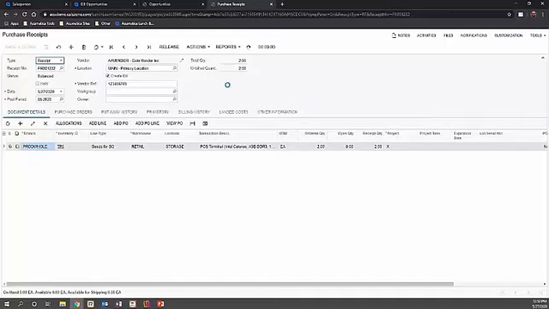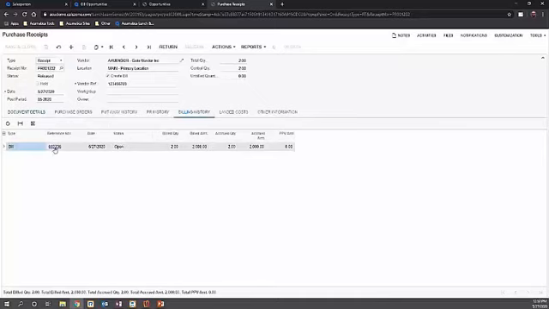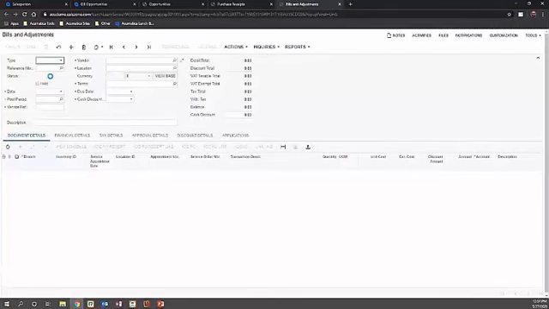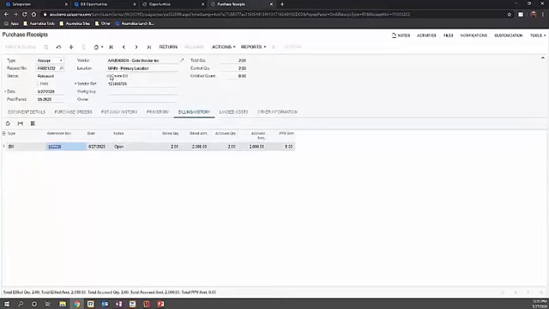Once I click release, the system is going to go in the background and make those GL transactions. It's going to make your inventory transactions. Also, because I clicked that button, it actually made my bill for my AP team. If I click on this, it's going to show me that I actually have an open bill for my AP team to process. Again, that is something that can be turned on or off by configuration.